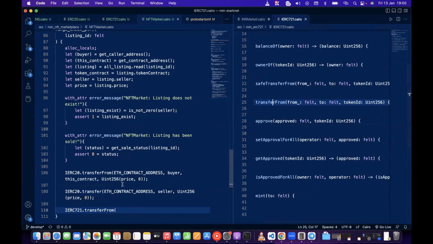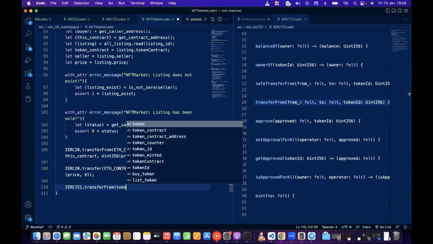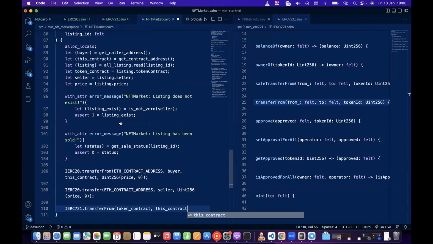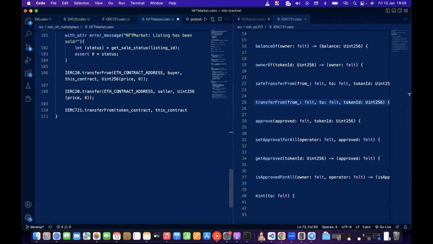So first of all, we're going to supply the token contract. We have that here. I'm going to supply the token contract, which is always supposed to be our first argument. Then the from is this contract. This contract has access to that token because remember when the seller lists the token, he transfers the token to our contract address. That's the contract address of the marketplace. So we are just going to transfer that same token from this contract to the buyer.